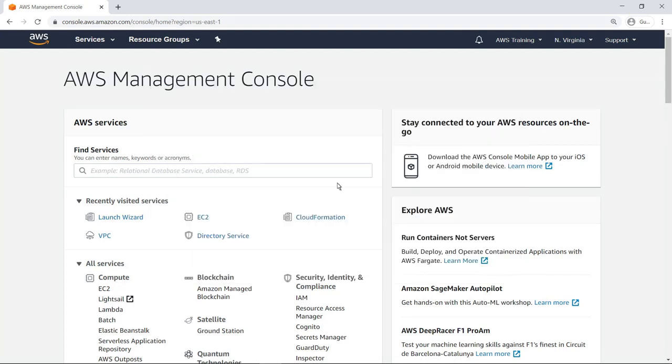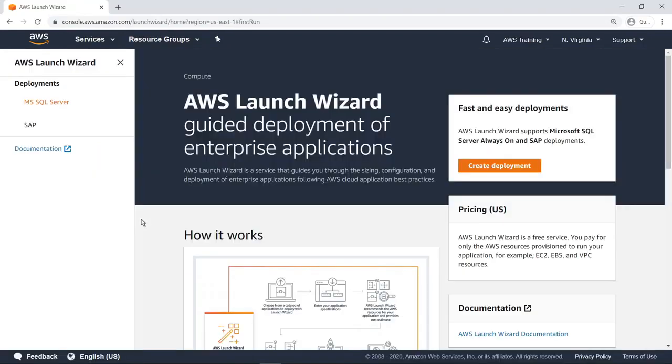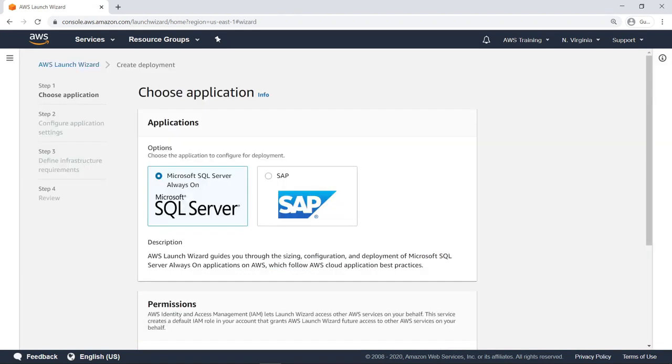From the AWS Management Console, navigate to Launch Wizard to get started. AWS Launch Wizard is a service that guides you through the sizing, configuration, and deployment of enterprise applications following AWS Cloud Application best practices. Let's create a deployment. AWS Launch Wizard is currently available for Microsoft SQL Server and SAP applications. For the purposes of this example, we'll select SQL Server.